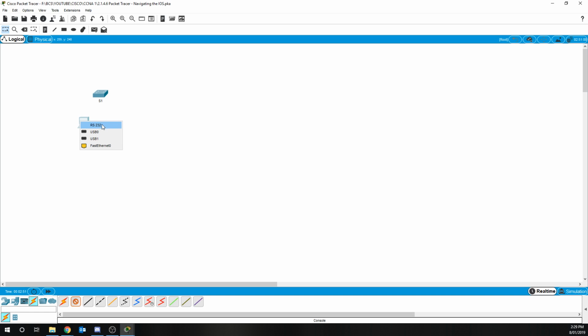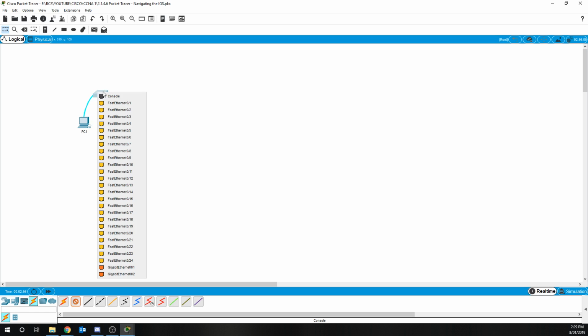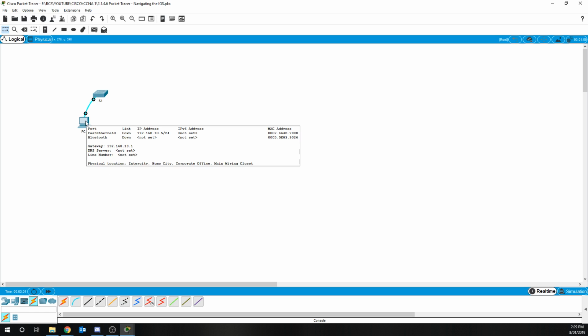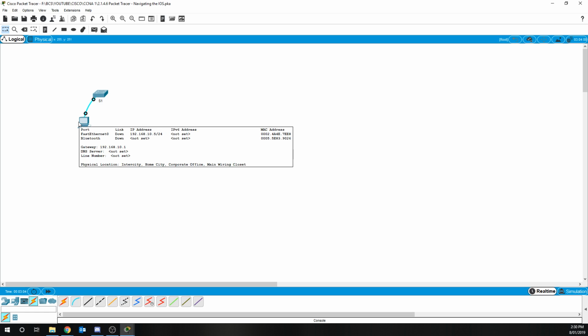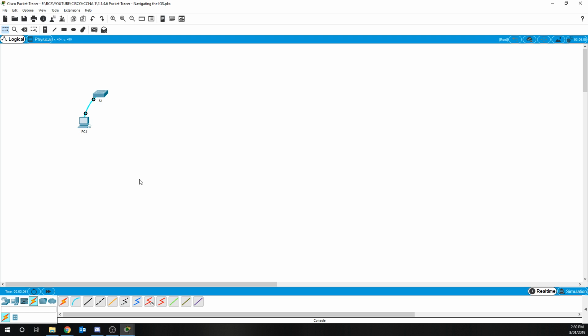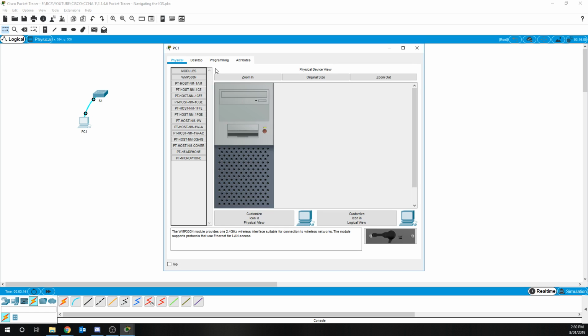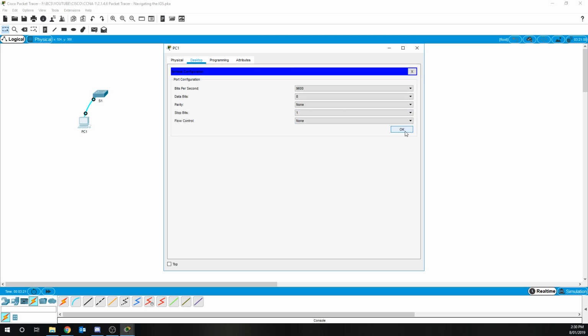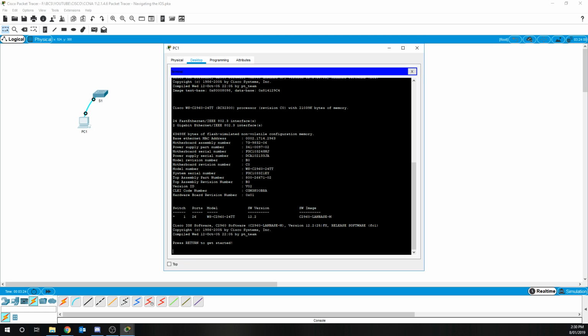So we put it in this one here, RS232. Then you want to go to the console on the switch. Now what you do on the physical computer is you'd use a program called PuTTY, and you can choose the serial connection, and it should connect straight through and you will get the terminal. So we'll click PC1, desktop, terminal, click OK, and there you go. Now we're connected to the Cisco IOS on the switch.